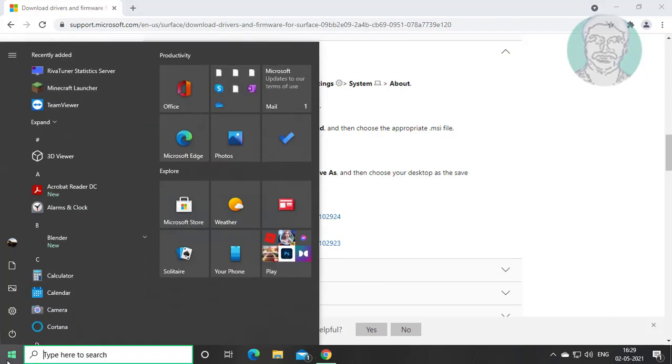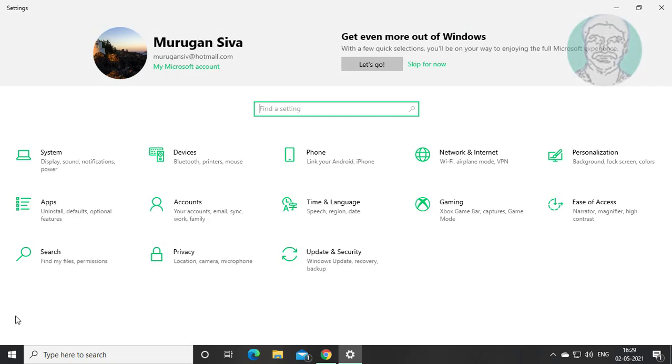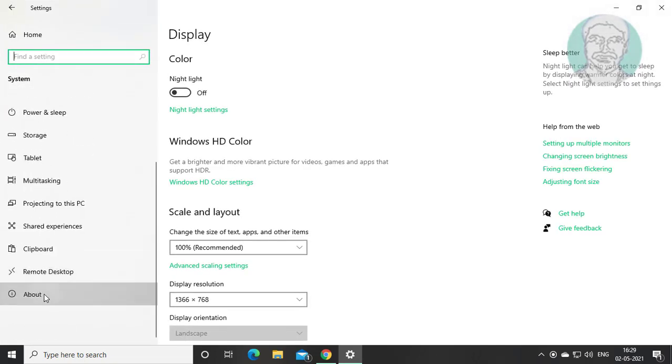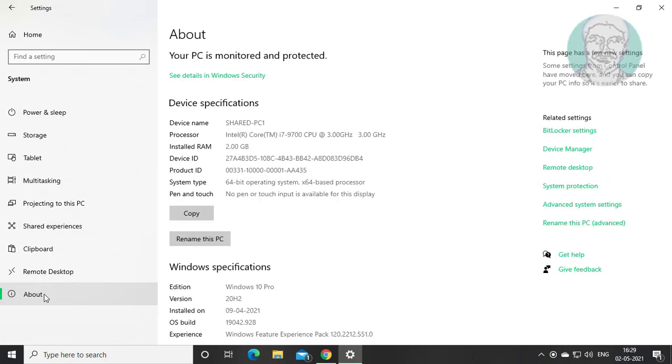Click Start, Settings, System. Click About. In my case, processor type is Intel.